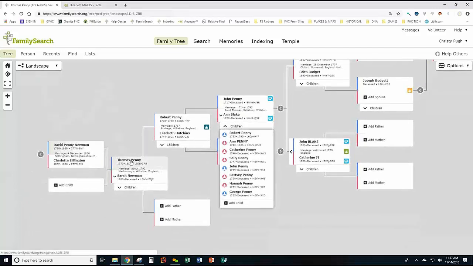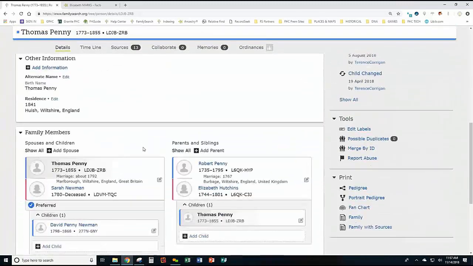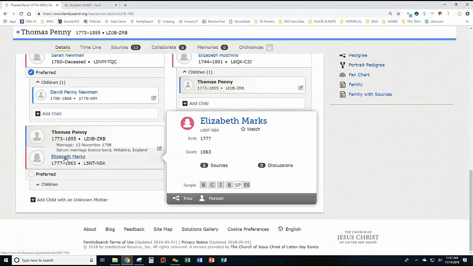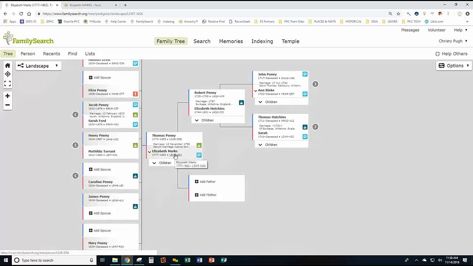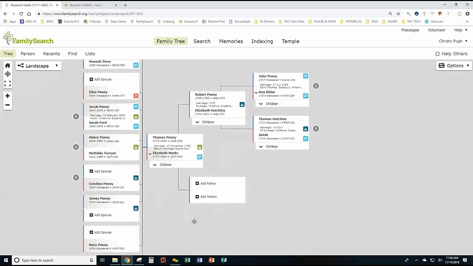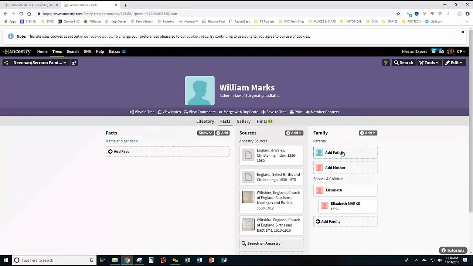So I'm going to go to my FamilySearch, and I need to open up Thomas. And I'm going to go down to Elizabeth Marks. I'm just going to look at her tree. Okay, so it stops with Elizabeth. We have no parents on FamilySearch for Elizabeth Marks. So I want to move my Ancestry parents over to FamilySearch. So the way we do this is we're going to have to actually click on the people we want to move over. So we start with William.